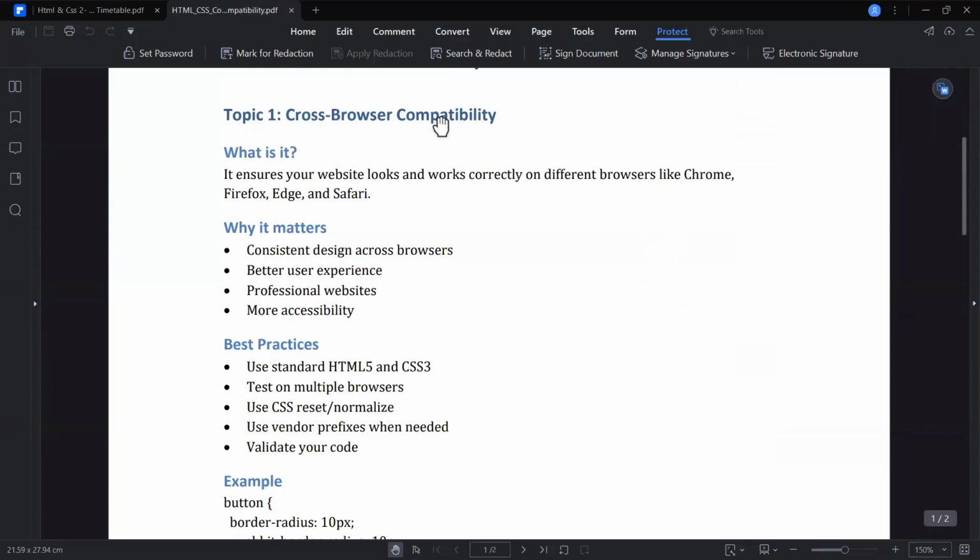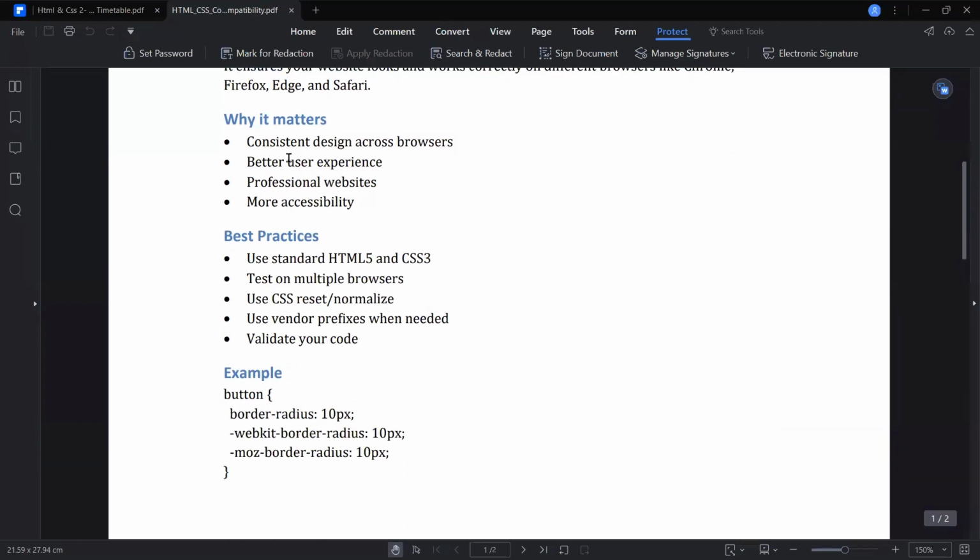What is cross-browser compatibility? It ensures your website looks and works correctly on different browsers like Chrome, Firefox, Microsoft Edge, and Safari. So that is simply what cross-browser compatibility is. Why does it matter? Consistent design across browsers, right? So that it is consistent across all or most of the browsers.